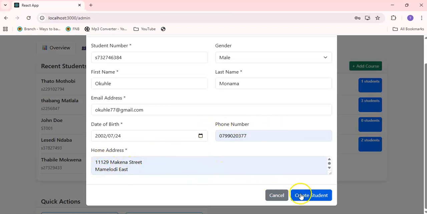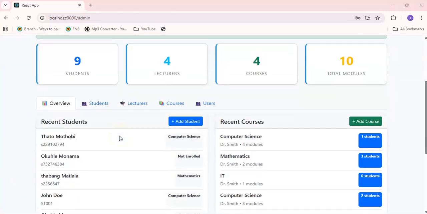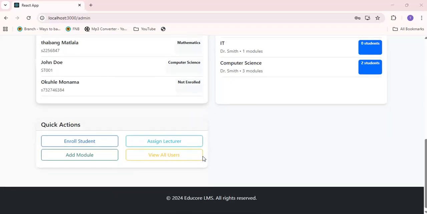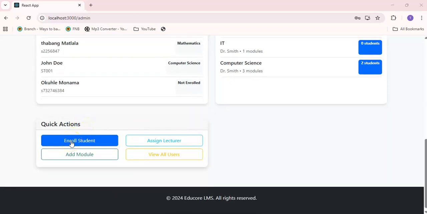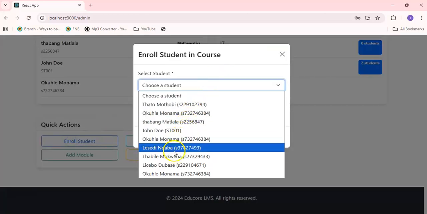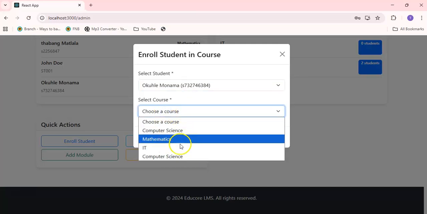After clicking create a student, we get a message that the student was created successfully. When we go down and check, Okuhle Monama has been added, and she's not yet enrolled. So we can come here and click action to enroll the student. Where is Okuhle? Okay, Okuhle. For which course?